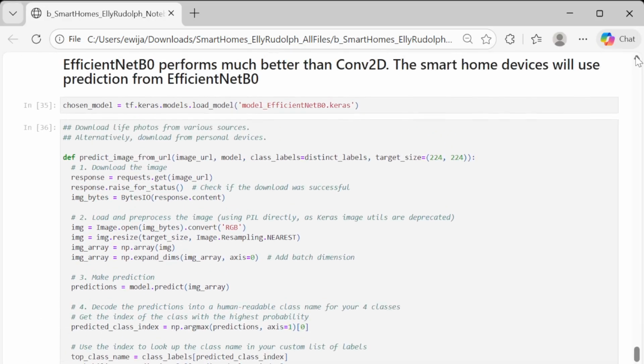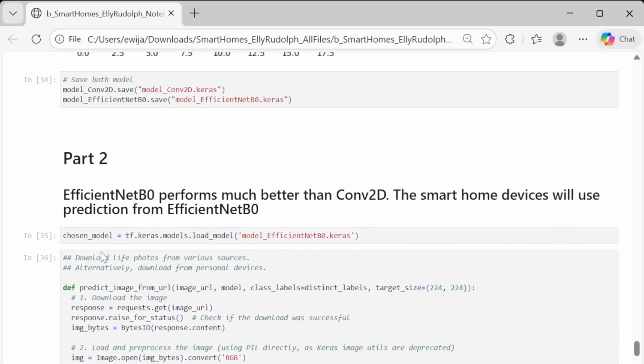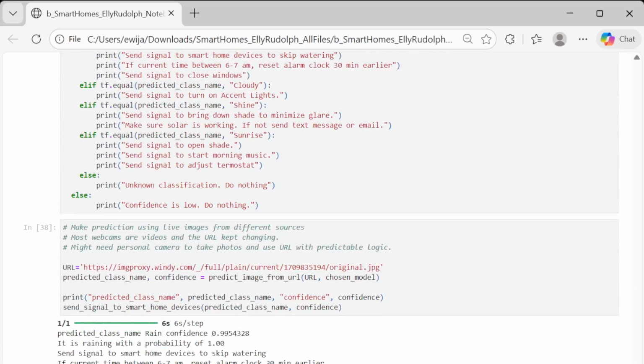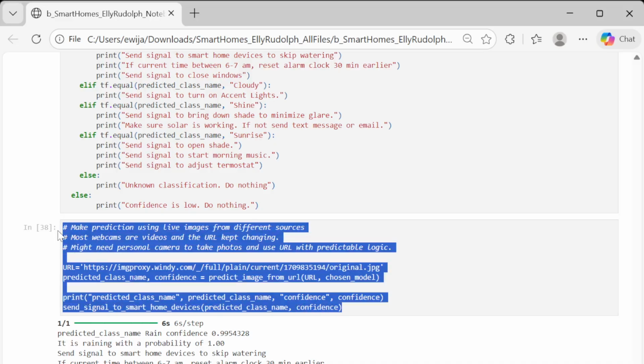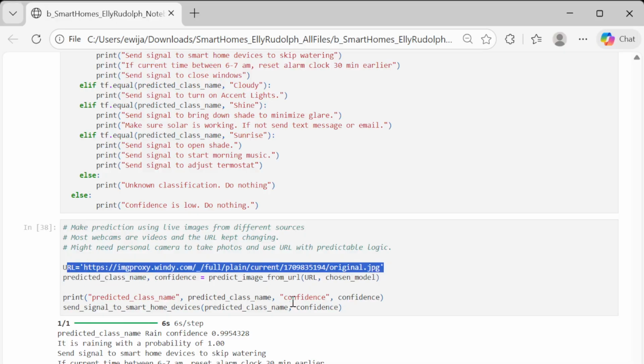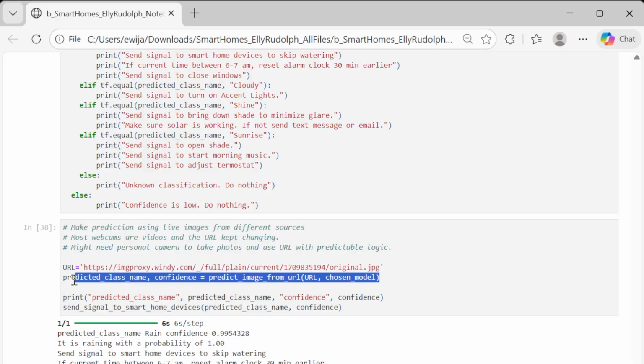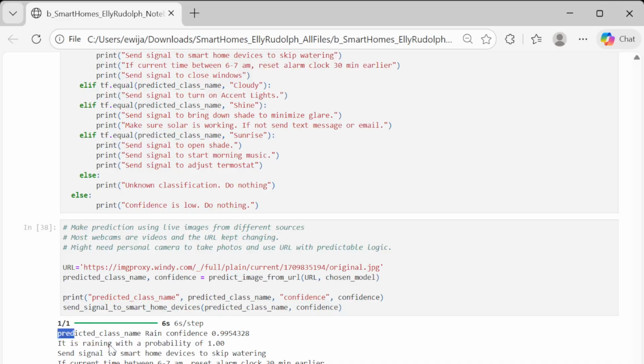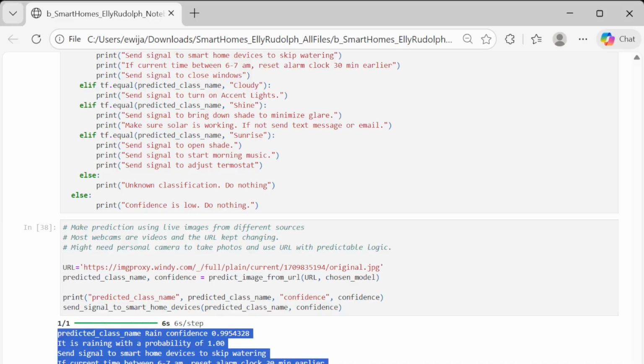Because I saved the model, I do not have to train again. I just have to load the best model, and then I start using it. Here is the demonstration of how to use it. Just provide the URL as the input, and this function will return the predicted class and the confidence, and the second function will send the signal. And this is an example of how the output looks.